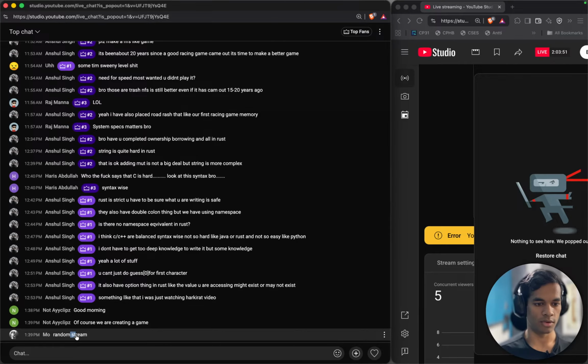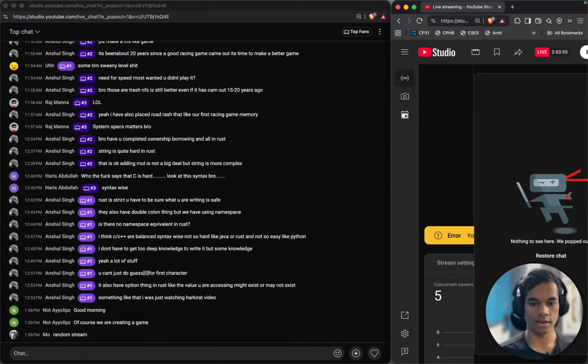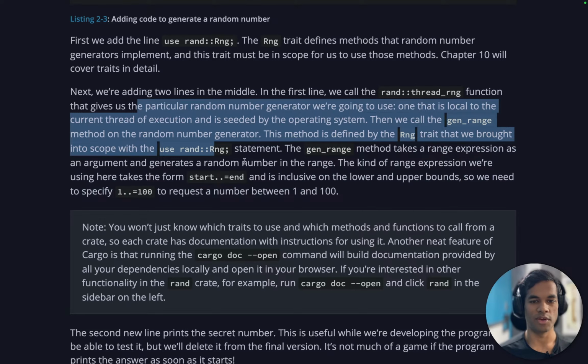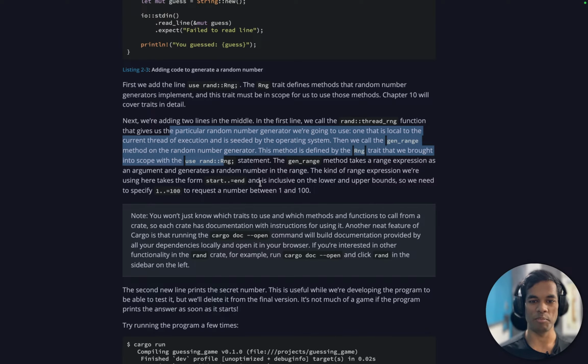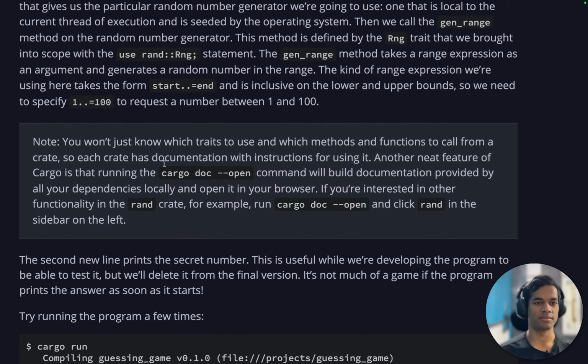Random string. Yo. Of course, we are creating a game. Yes, we are creating a game. Yes, no kidding. This is an actual game where you have to guess a number between 1 and 100. Yeah, actual game. You are applying binary search on this range.